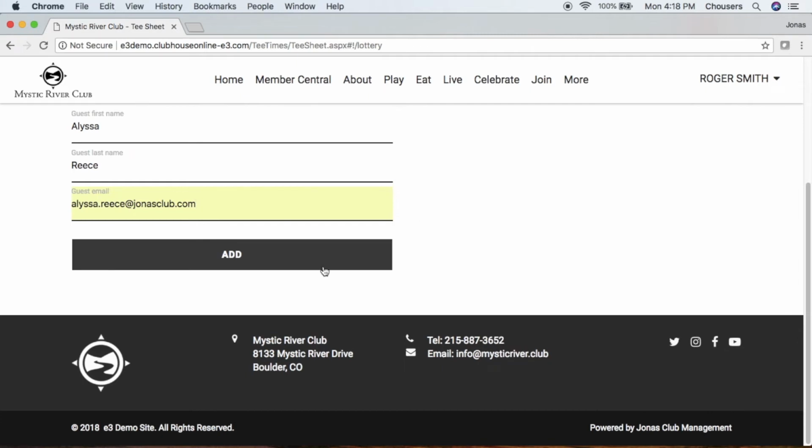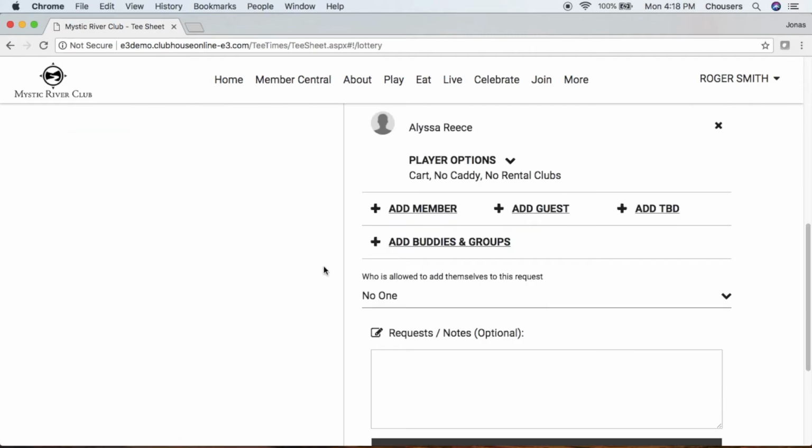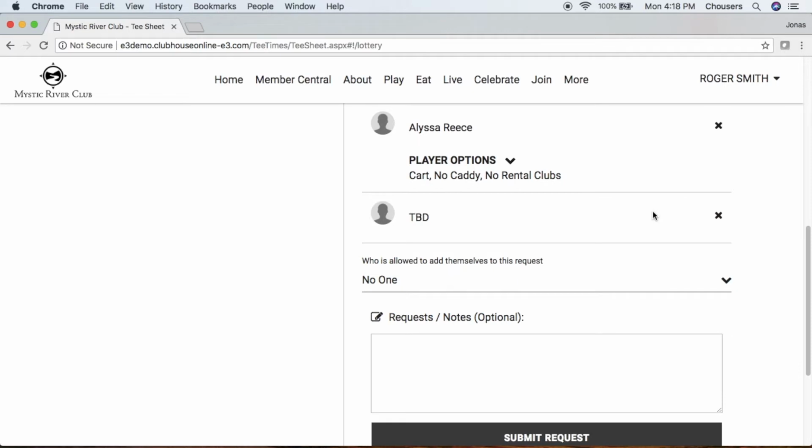Then simply click Add. If your club has enabled it, you also have the option of adding a TBD player. So all we have to do is click Add TBD, and TBD is like a filler player. Just note if you are using the TBD options, you can't specify your player options.